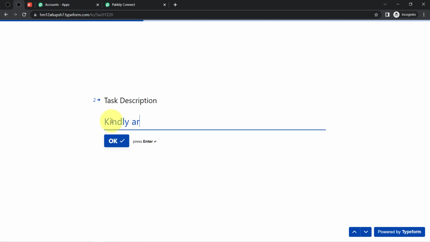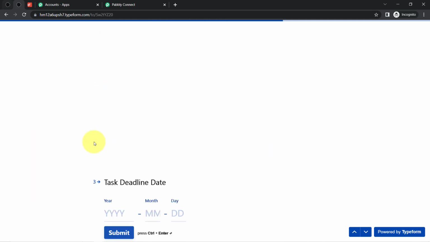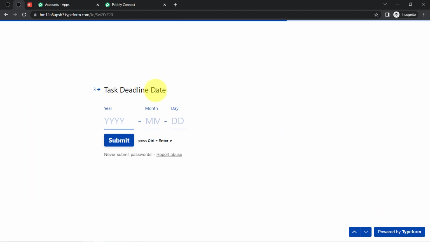Kindly arrange a dinner for Pabbly team for the recent success. Okay, the success could be kind of anything. Okay, recent success. Okay, and click on OK, asking for the task deadline date. Well, you can give any task deadline date here.